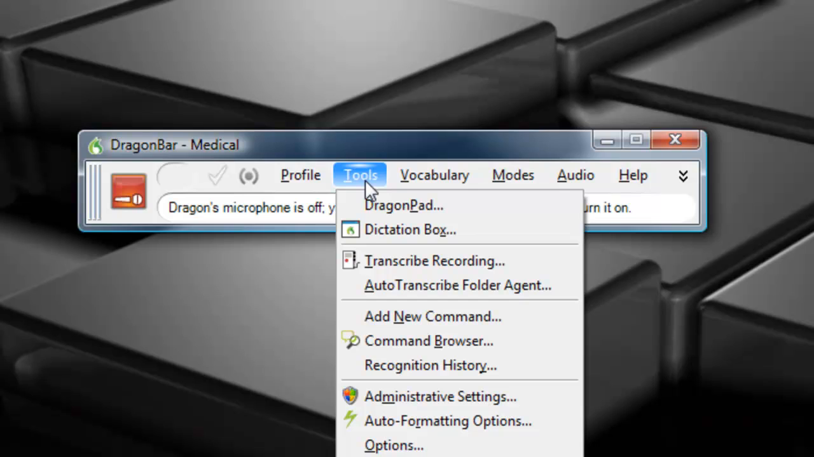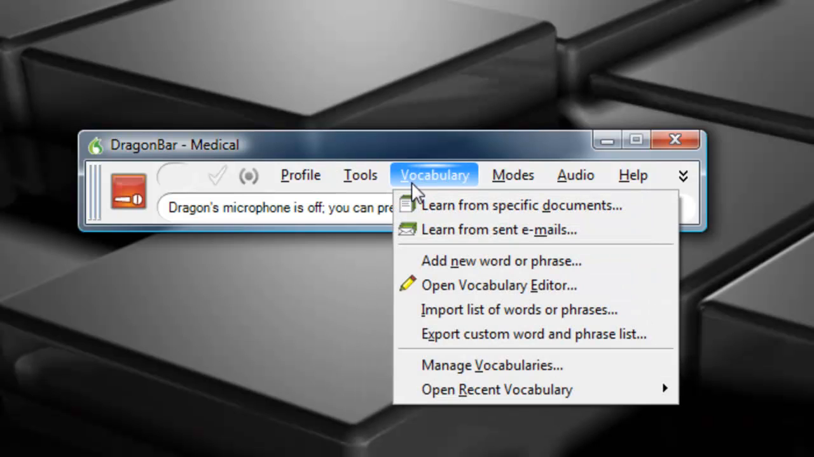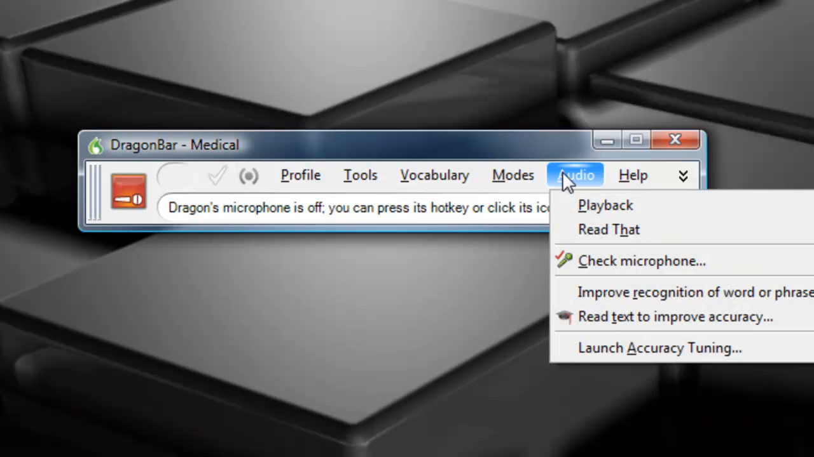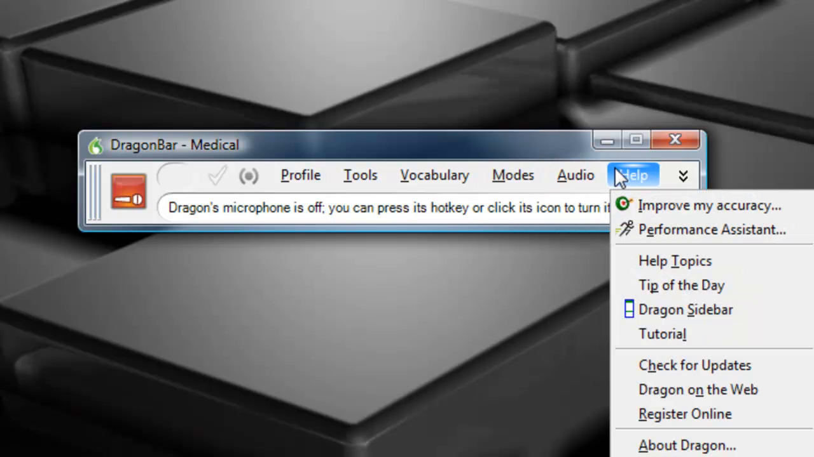Tools has several features and functionality to improve the system. Vocabularies is going to be all about your vocabulary, the active terminology being used. Modes is where your modes, the different modes you can put Dragon in, can be found. Audio has everything to do with audio, and then of course there's your help menu.